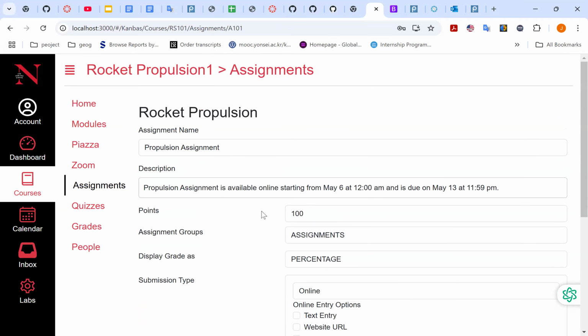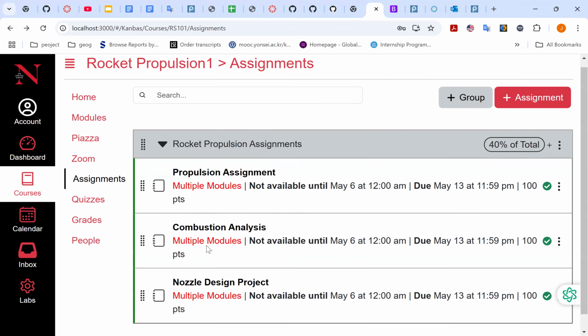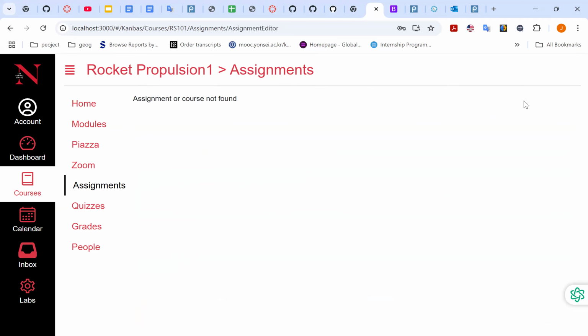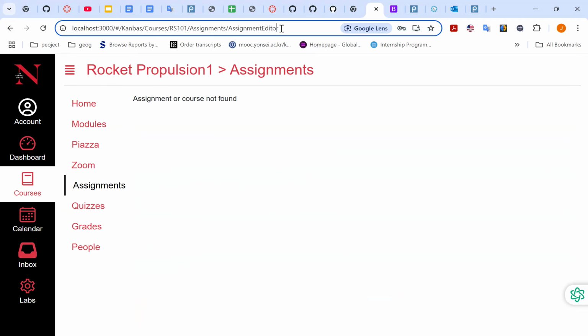the URL says assignments/A101. That A101 is a valid ID, correct? Now go back to the assignments again. Now click on plus. Now the URL says assignment/assignment editor. So assignment editor is not an ID. It's not going to find it, right?